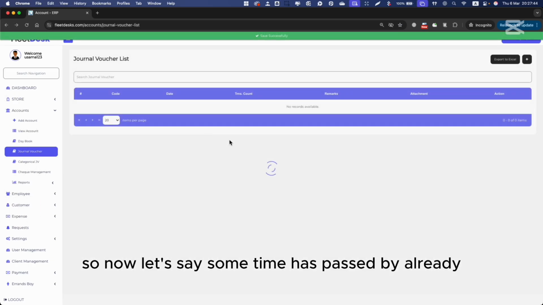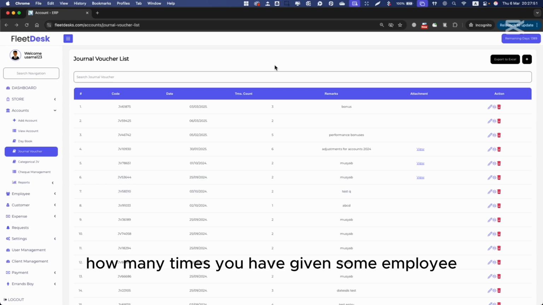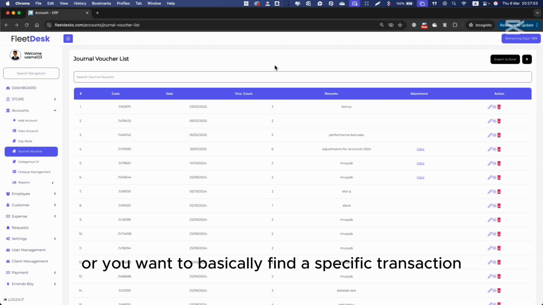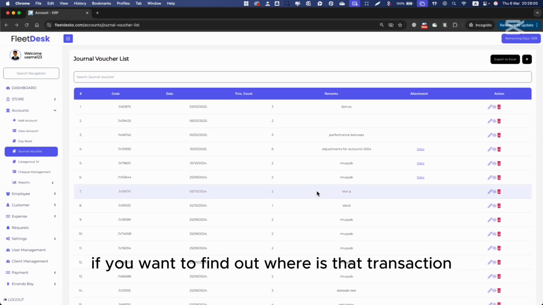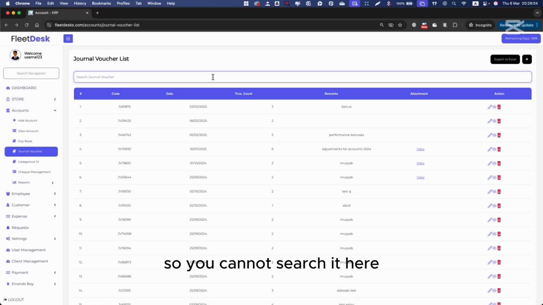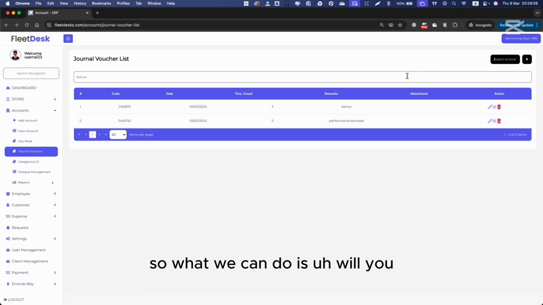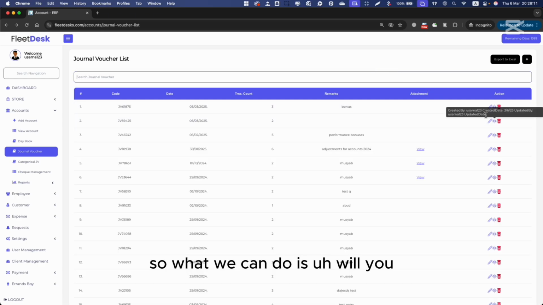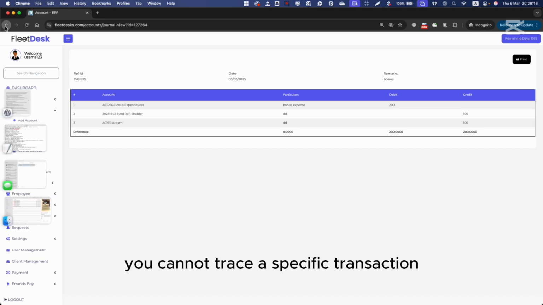Now let's say some time has passed already and you want to see a report of how many times you have given some employee a bonus, or you want to find a specific transaction. Out of these 30 transactions, if you want to find where you put that bonus for that employee, you cannot search it here, because the search will not work. You always have to open a transaction to see what is inside. You cannot trace a specific transaction.